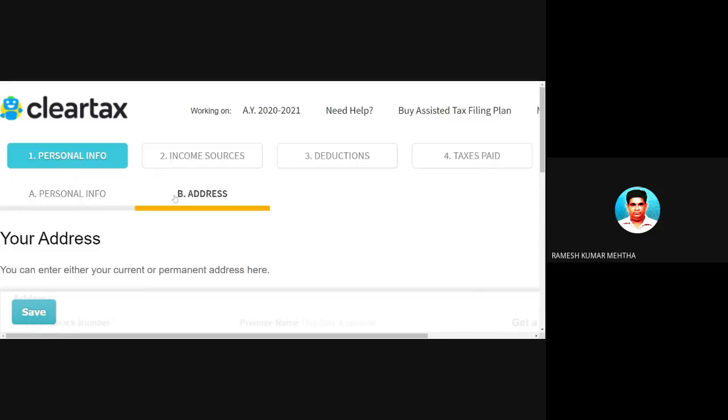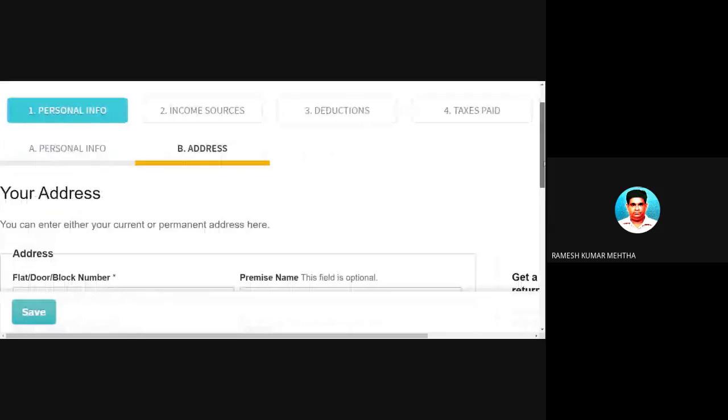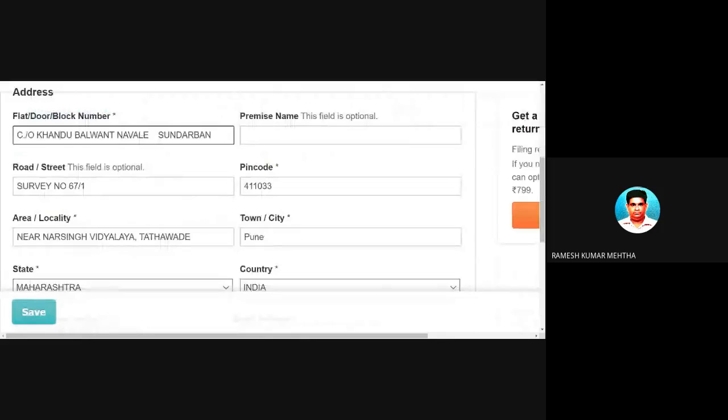Personal information again consists of two: one is personal information and the other is address. Personal information, we have just entered: the name, the PAN card details, the age, the marital status, father's name, and so on. Now we have to give address details. You will be asked to furnish the flat number, the door number, the premise name, meaning the building name, the street, the pin code of the place where you are residing, the area and locality, the town, the state, and the country.